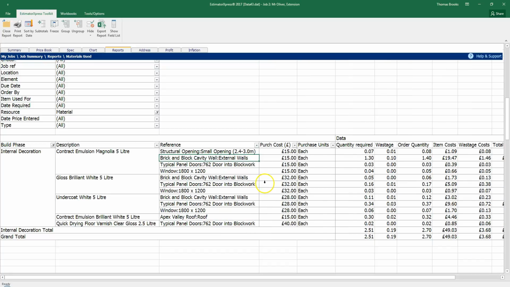But I can now see that I have that contract emulsion magnolia 5 litre. It appears in my structural opening. It appears in my external walls, which would be the internal decorating. It appears in my typical panel doors for painting the reveals, and also in my Windows workbook, also for painting the reveals. This way, if I'm not sure where material is coming from, the reference allows you to track it down, so if it does need removing or changing, you can do so.